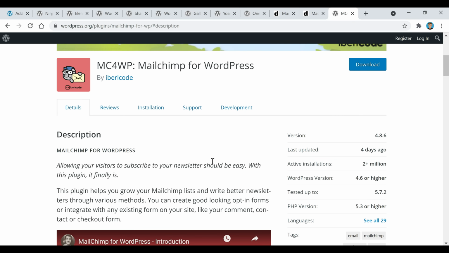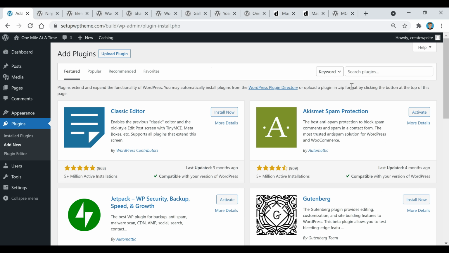And again, if you guys want to go and find any of these plugins, all you would do is search for it right here, find it, and then click on Install Now, and then Activate after that. And now that we covered the plugin section, I'm just going to go back over here to the dashboard.